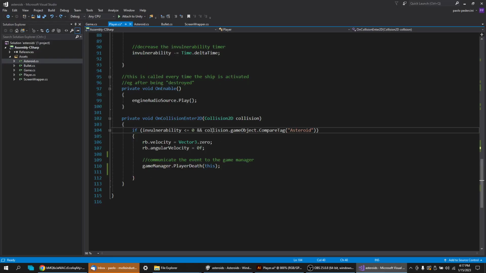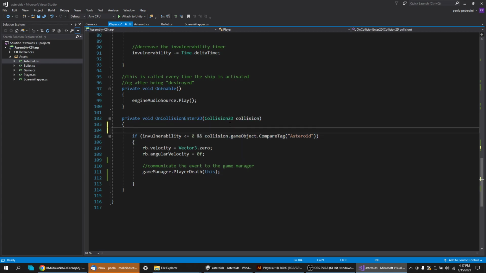So here's a way that you can check the tag. One way is to access the collision, then the game object, and compare tag. I think it's actually the same as doing collision.gameObject.tag equals, you know, asteroid or something like that. I don't know why that function was there, but yeah, it's essentially string comparison.